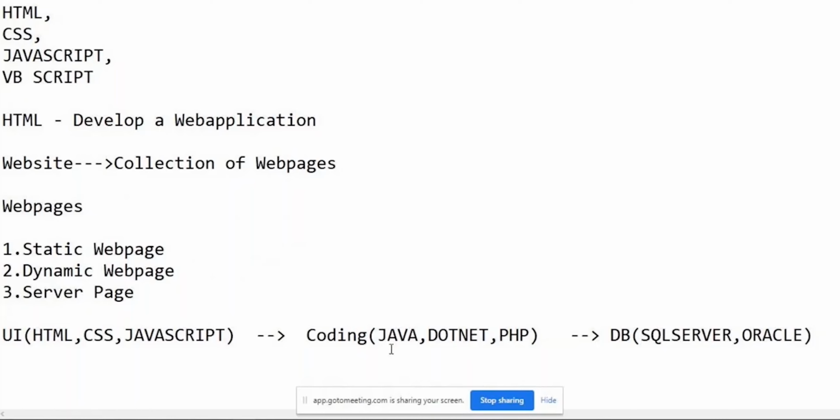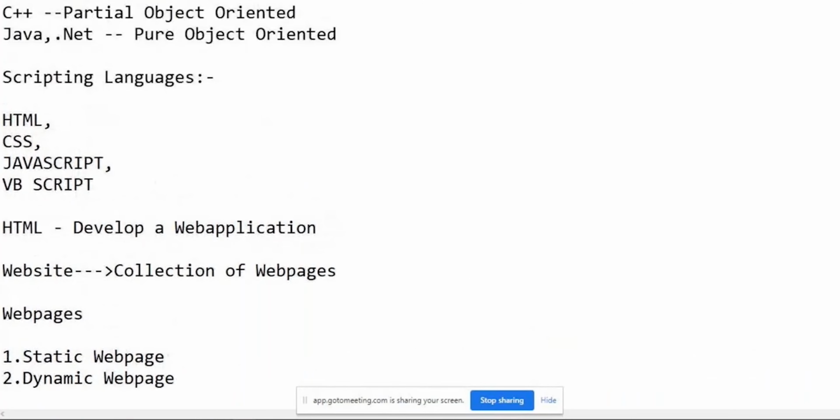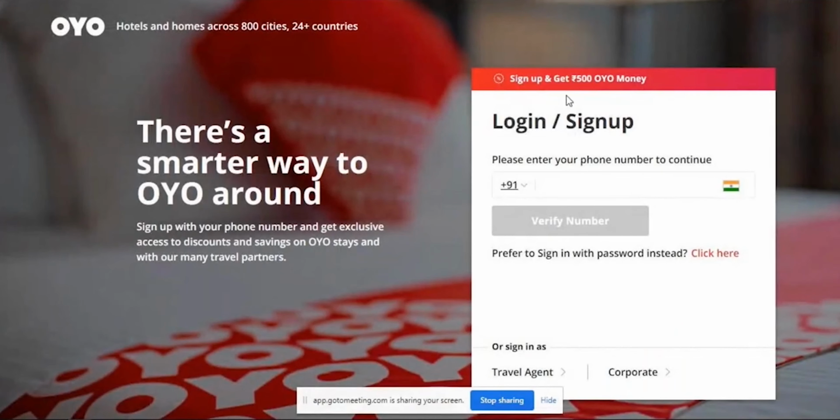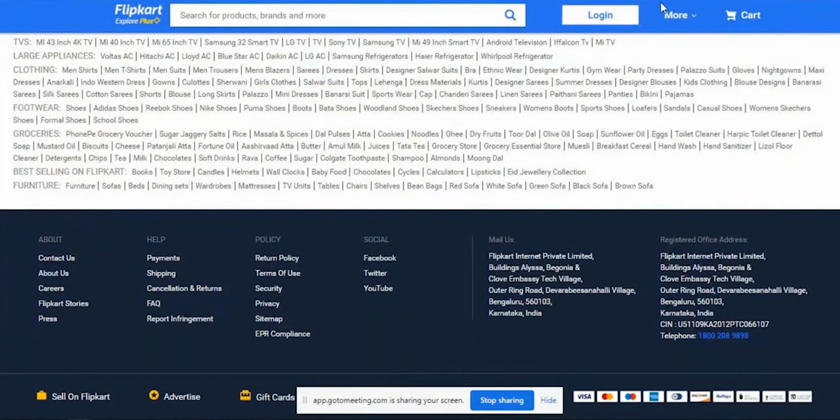So if you want to develop any website, the very basic concept is HTML. With the help of HTML only, we can design a website. A website is nothing but a collection of web pages. See all these websites. You can see this Flipkart website or any other website.